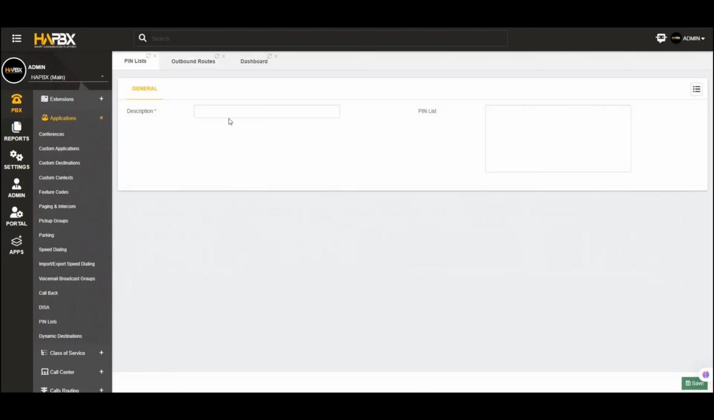First, add a clear description, so you can easily identify the purpose of this pin list later. For example, PIN for international calls. Next is the crucial part, adding the list of valid PIN codes. These pins can be of any length, but it is vital that each pin is separated by a line break, so the system recognizes them individually.